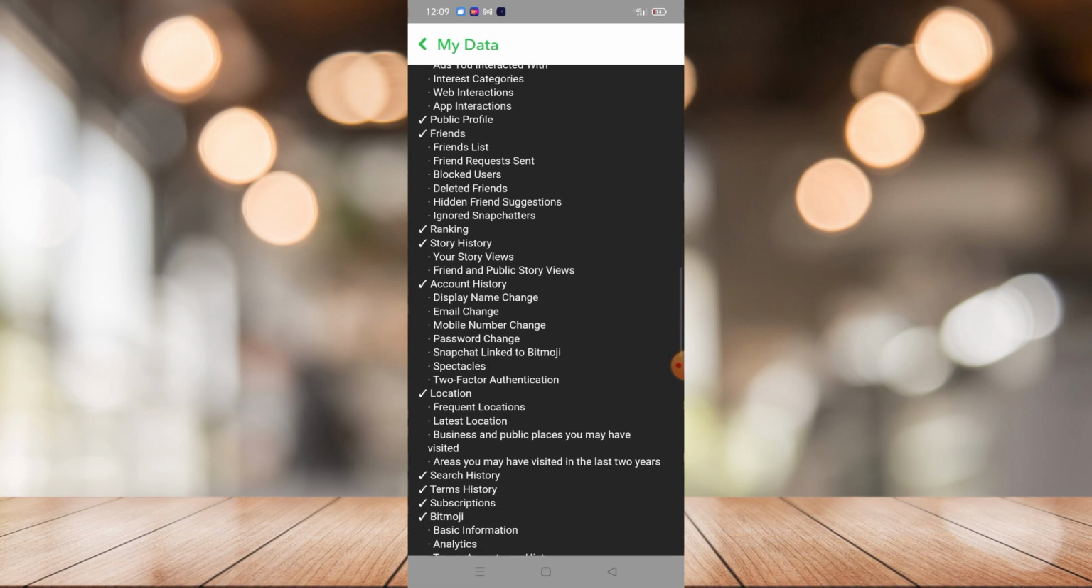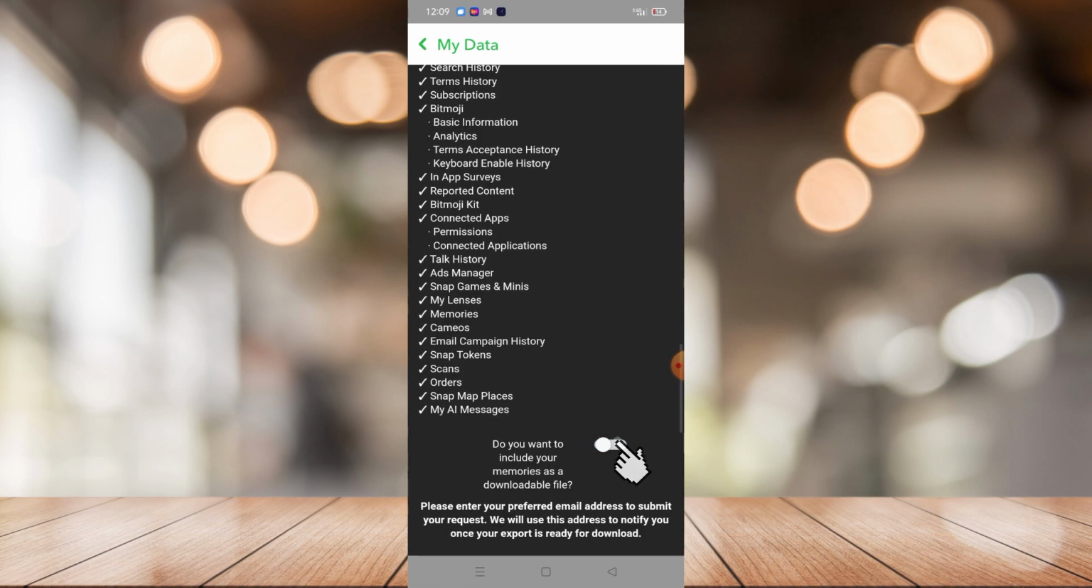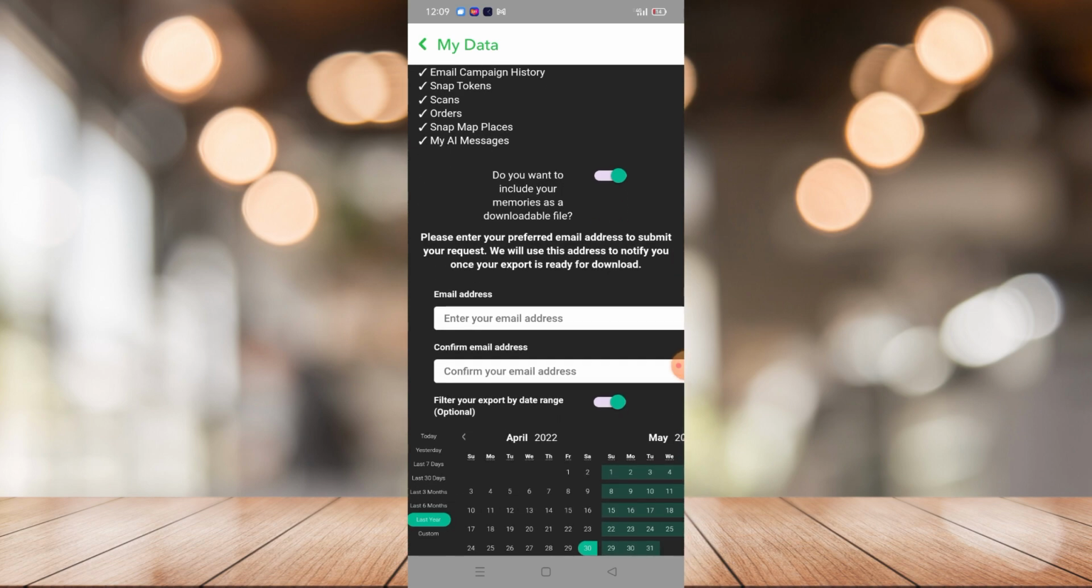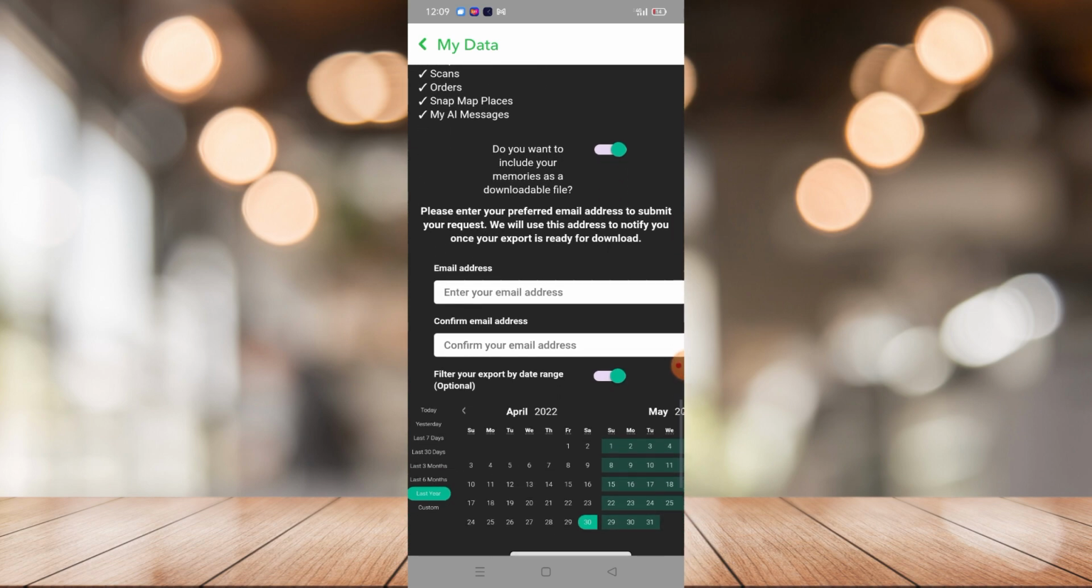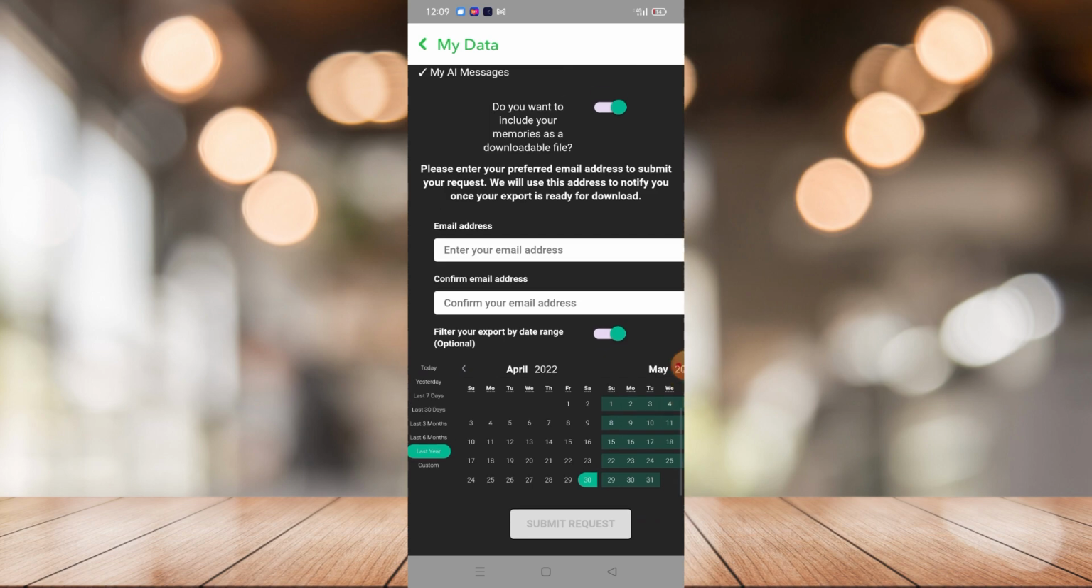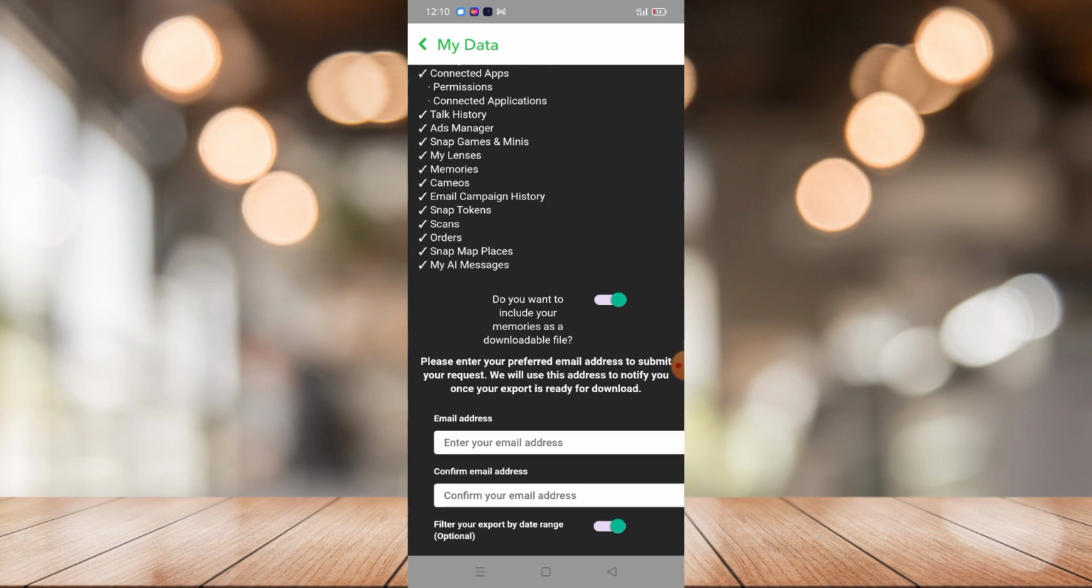You need to turn on this one to make a Snapchat downloadable form. And after turning that on, you will need to also provide your email address. And also you can filter your export by date range, so you can choose the date. And after that, just click submit request, and Snapchat will email you with a downloadable form of all of your deleted data on Snapchat.